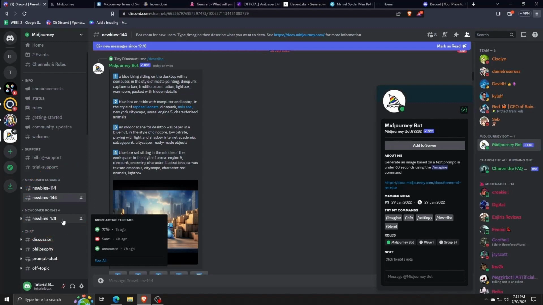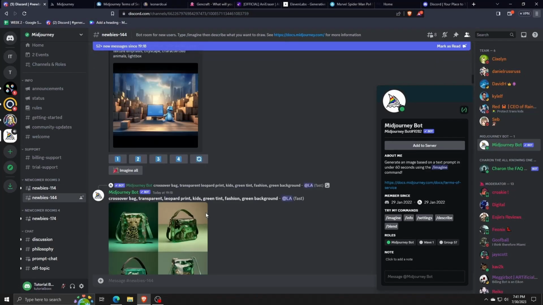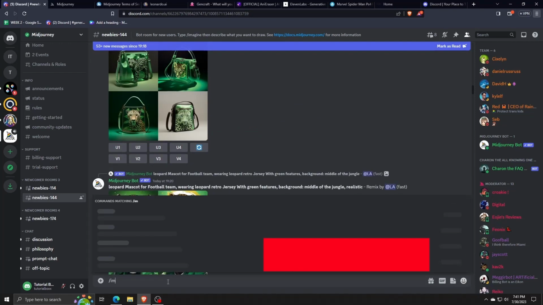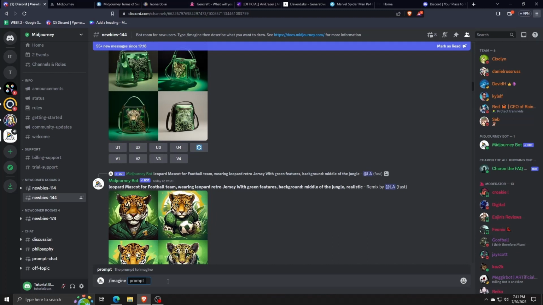Once you've accessed one of these newbie text channels on the Midjourney server, you're going to notice that there are a ton of different prompts being sent in by a lot of different people. This is exactly how Midjourney uses Discord in order to generate AI images from text prompts on the Discord text box. One of the main ways to generate an image is to type the command /imagine and add in the text prompt you wish to generate after that command.